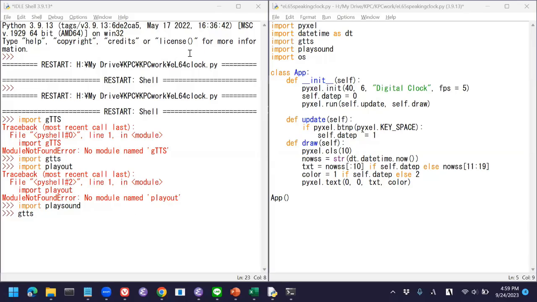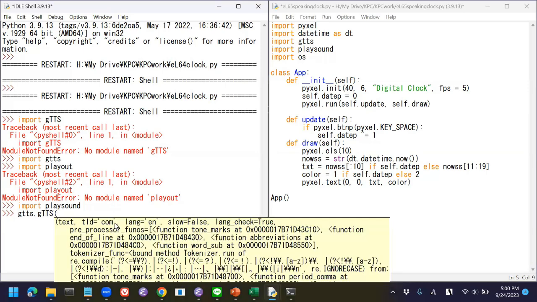Okay, so gTTS, uppercase this here. And say hello. Let's see. Good morning, everyone. So let's try this. Okay. Good morning, everyone. And then okay, I think this is good enough.